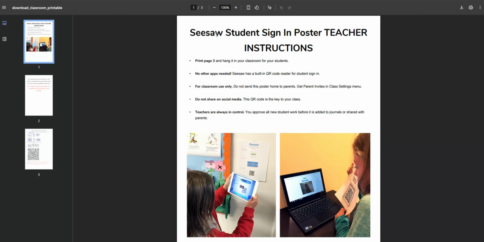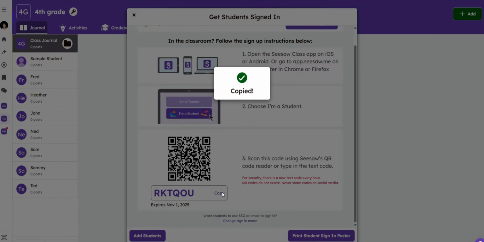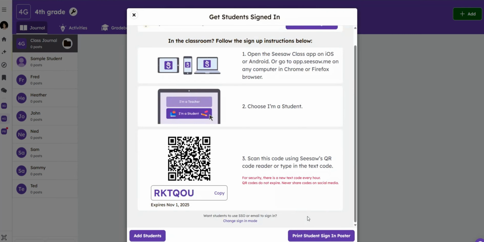And with this, okay, so you print the page. It shows you some examples of what a student could do with their Chromebook or whatever to get in there and get that code. And then once you do that, you can copy that, whatever, and awesome. All right, then your students can get in.